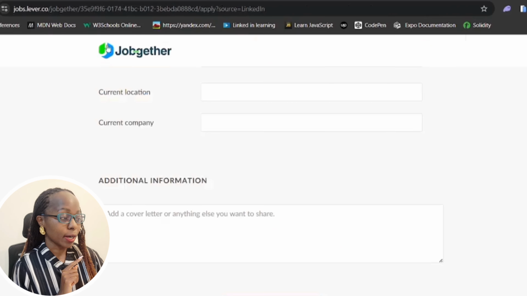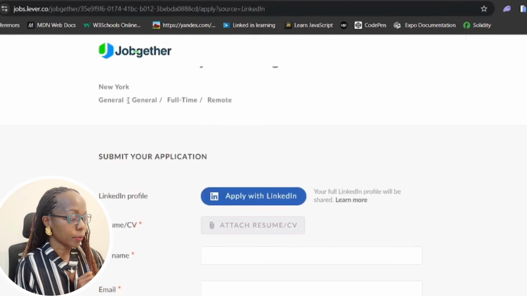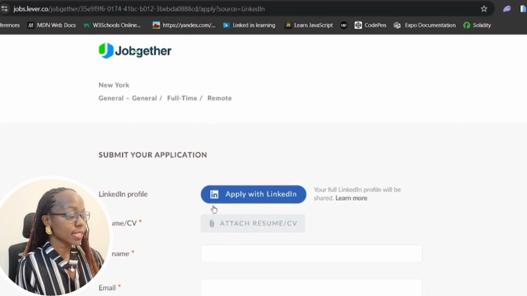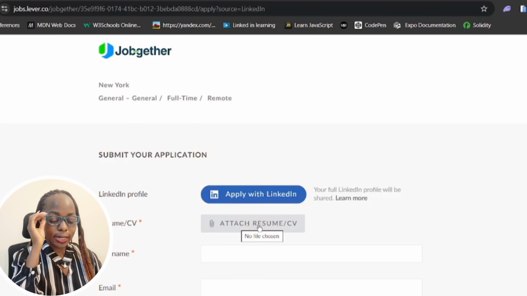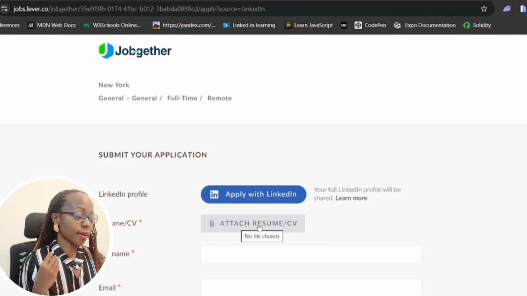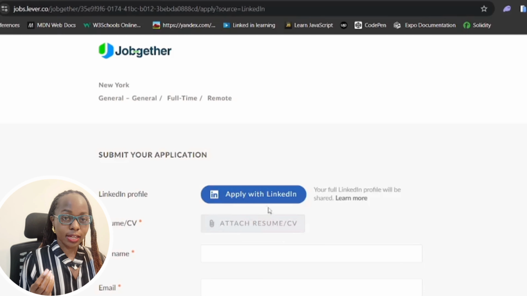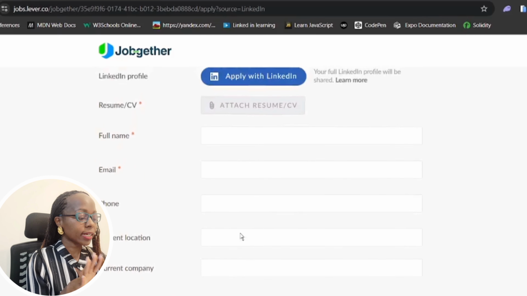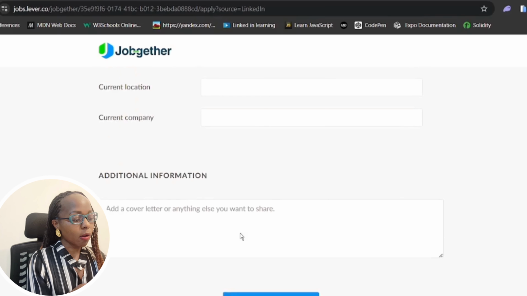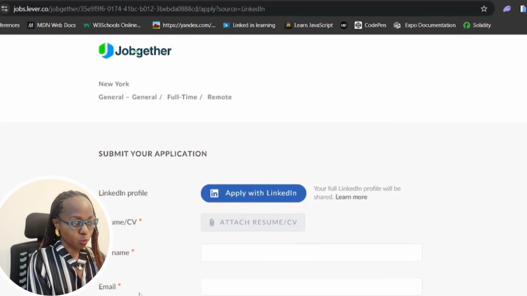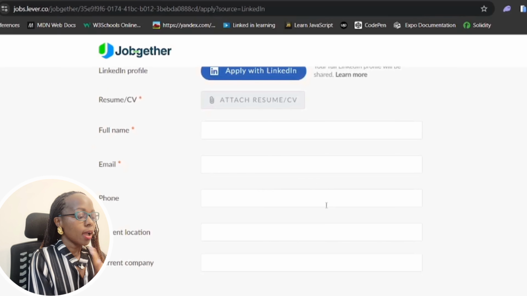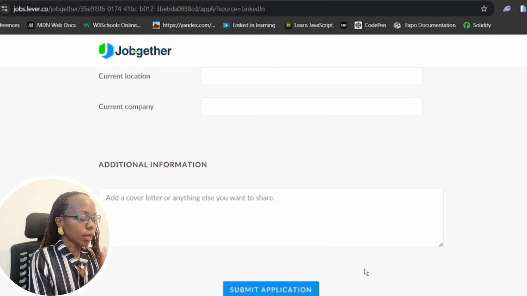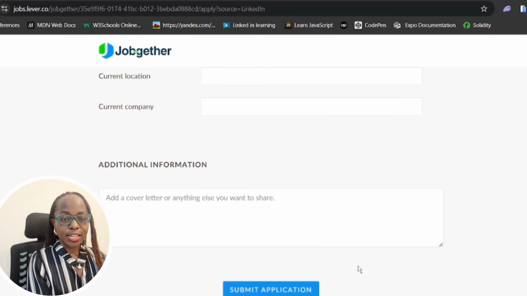Because if you check here on this job board or on this website, you will see it's asking you to either apply with LinkedIn or attach your resume. If your LinkedIn or your resume is ready, you have watched my video and you set it up, you can just attach it easily here, or you can just click apply with LinkedIn, and it will fill all these fields for you automatically. So once you have that filled up, you can click submit the application and your application is gone.